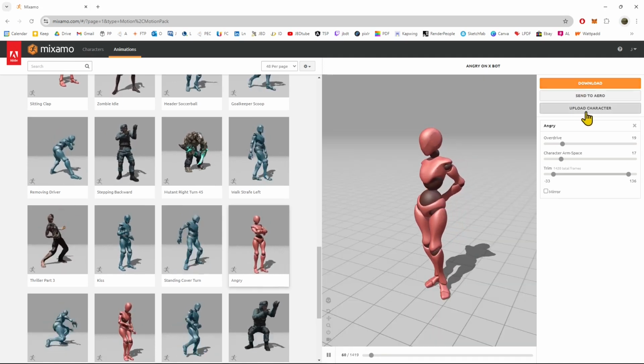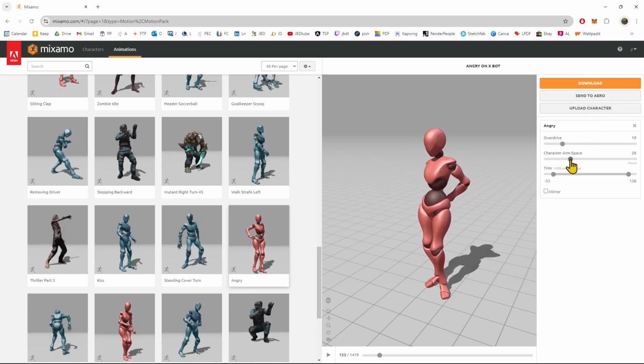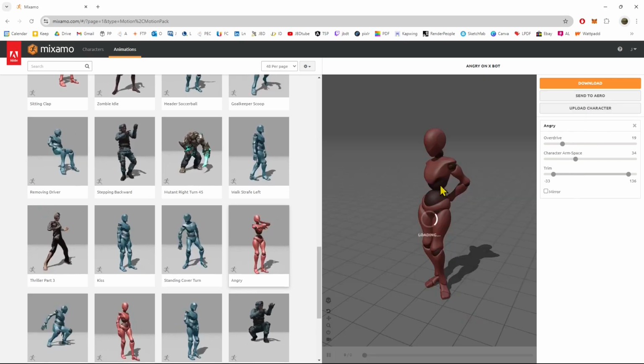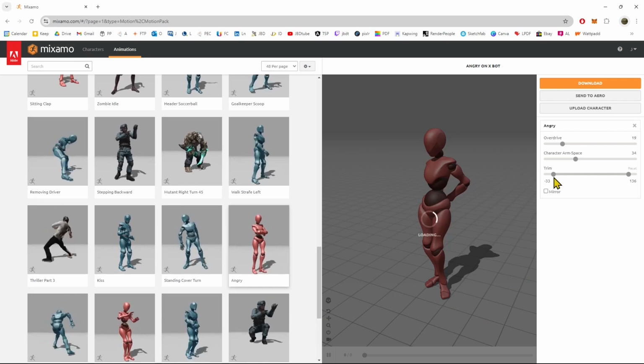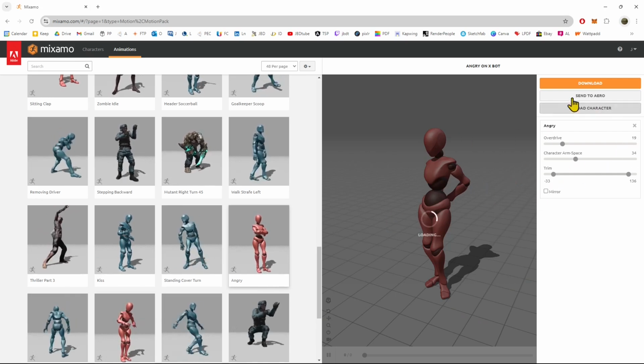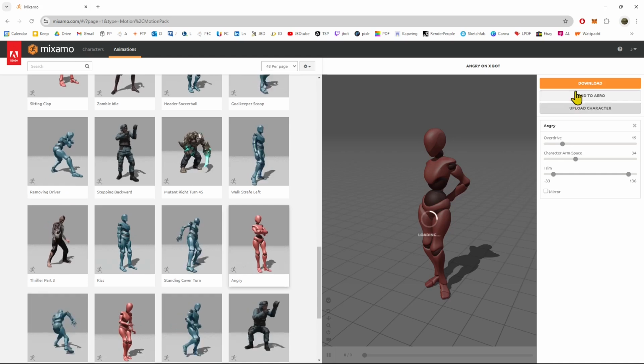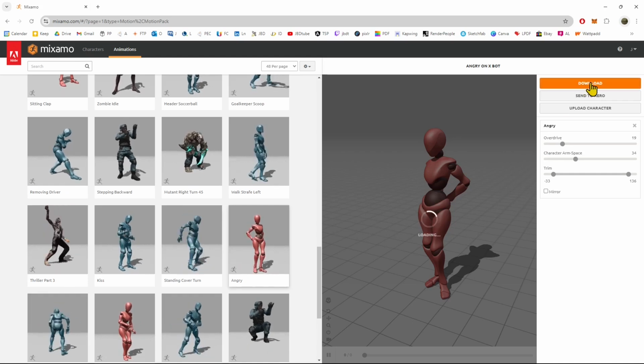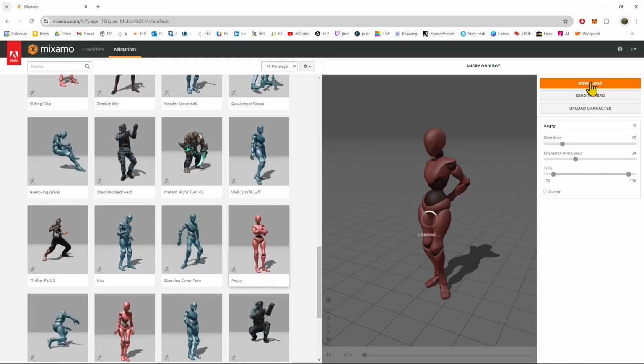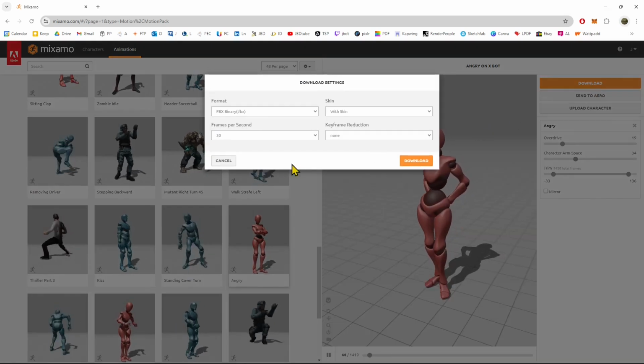By the way, you can also upload your character so that you can test it right away and see if everything is working out before even you go into the application where you want to use it. But in this case, I'm just gonna go forward. I'm gonna just download it with this orange button on the top here. And I'm gonna keep everything as it is.